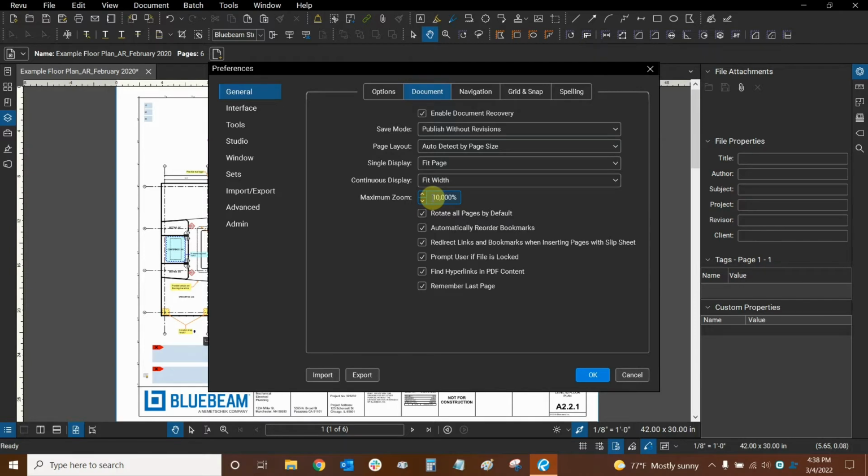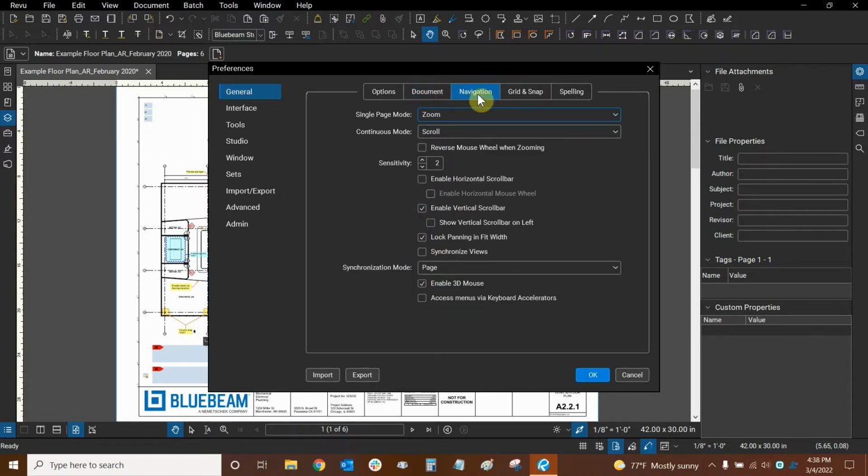This might affect our rendering slightly, but I don't think it will if we're not zooming in that far, and there are some instances in which this could be useful. It looks like we can actually go beyond 10,000, but I think that should be enough for my personal needs. Now we have some other settings here. You don't have to worry too much about them, but you can look at them and test them as you go. Navigation is a really important tab up here.